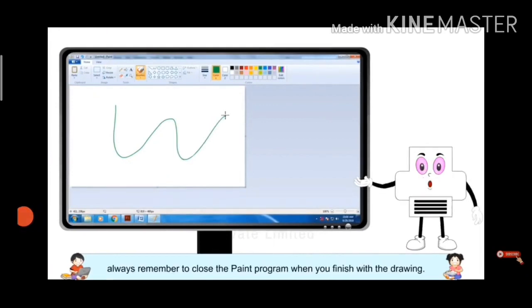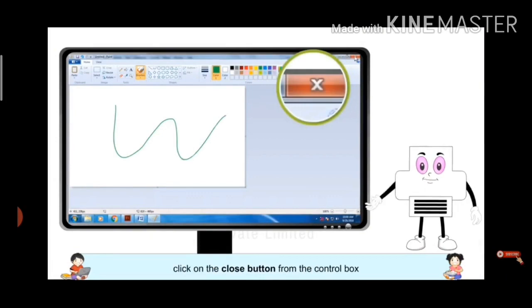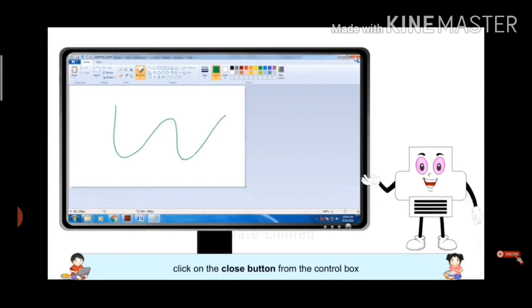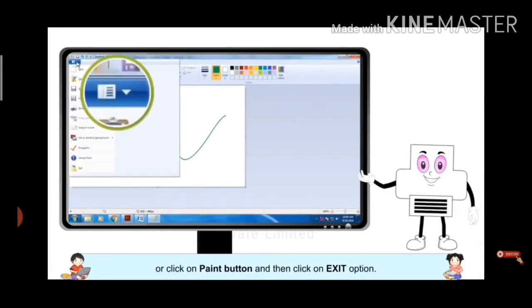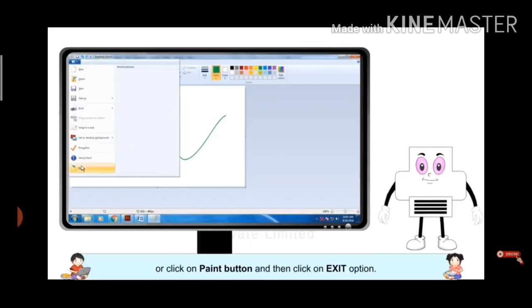Children, always remember to close the Paint program when you finish with the drawing. To close the Paint program, click on the close button from the control box or click on the Paint button and then click on the exit option.